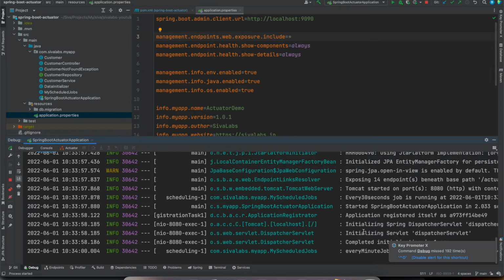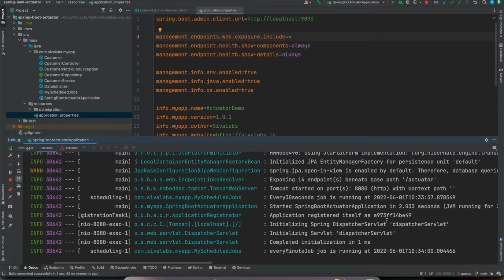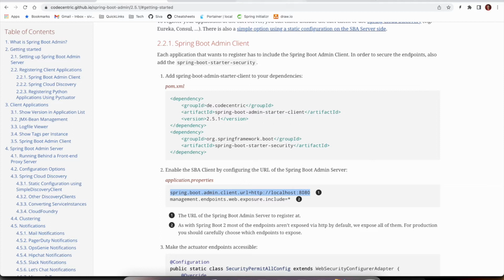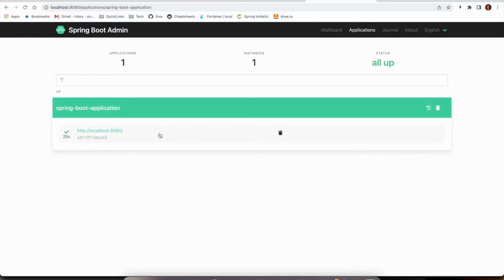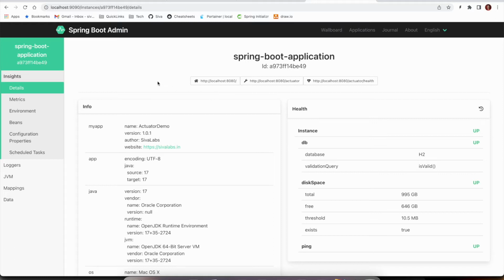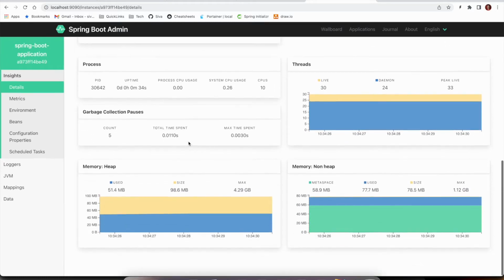So here we should see whether it is registered. The application registered itself. I hope this application is registered with the admin server. Let us go back and see. Yeah. So right now we can see there is one application registered, and here we can select this, and we can see a lot of details.